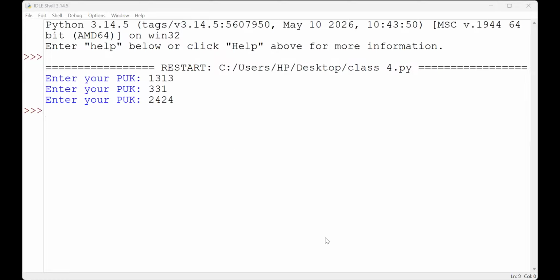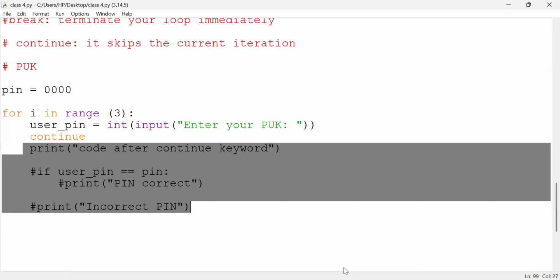Question. I think that's the end of those two keywords. Question. Question. Question. All right, so the silence means no question. Okay, that's all right, guys.